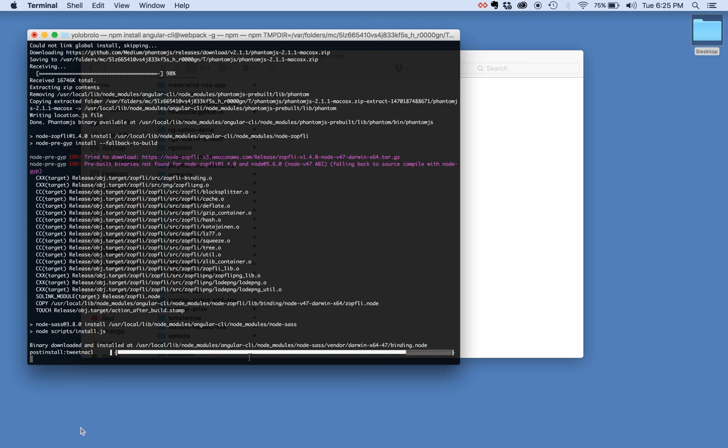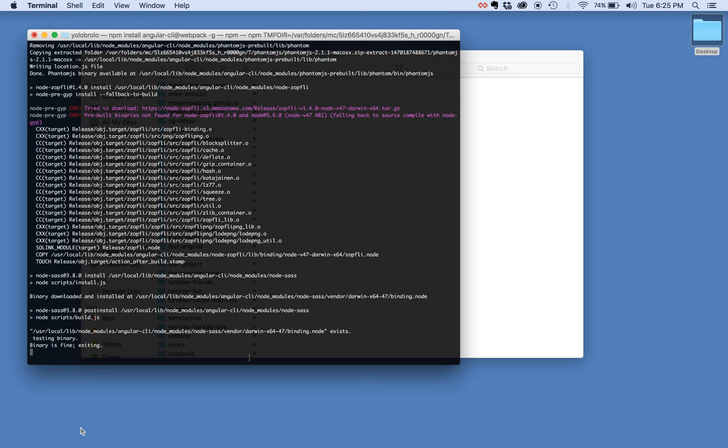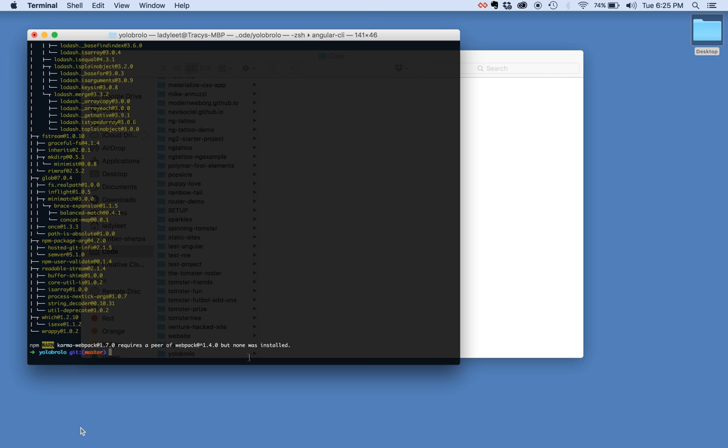So, I'm kind of scared about upgrading my app now. I know, but oh god, do I have to worry about npm warn peer dependency, none was installed? Do I need to install Webpack? That's just a warning. We don't care about warnings. Okay, I don't care about warnings.